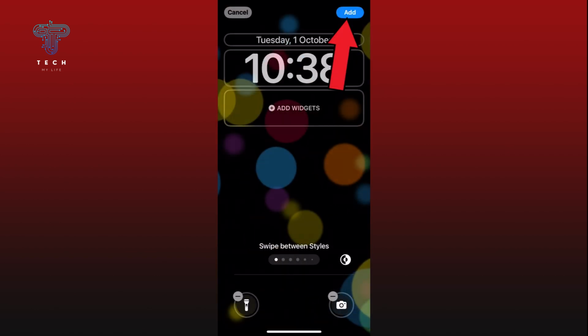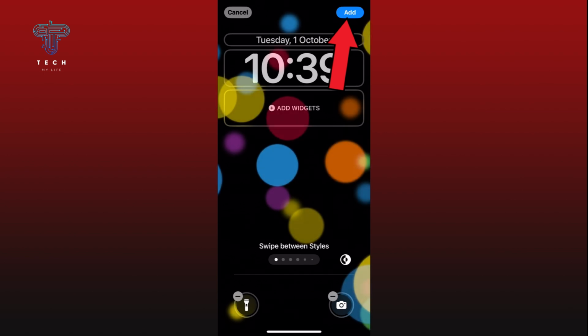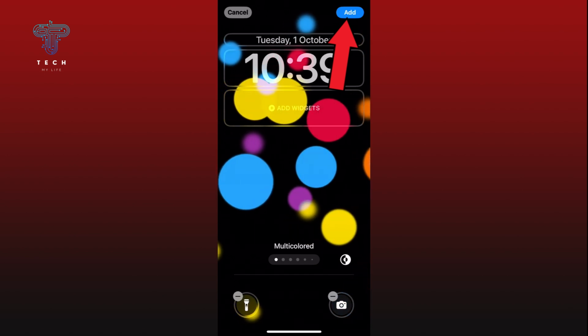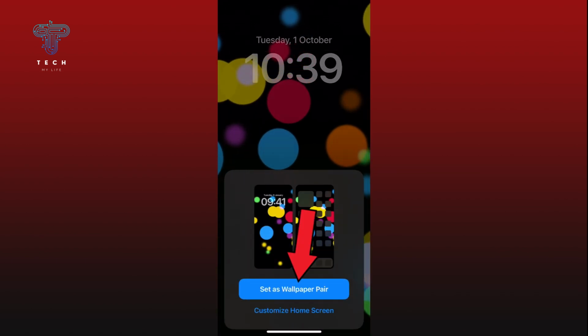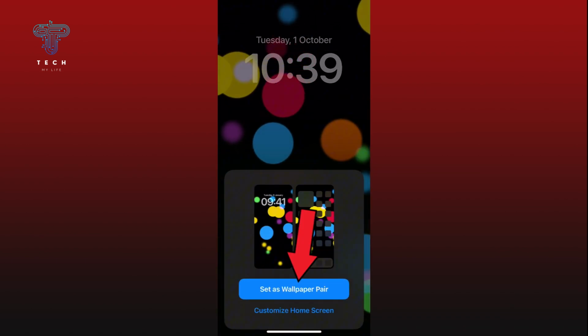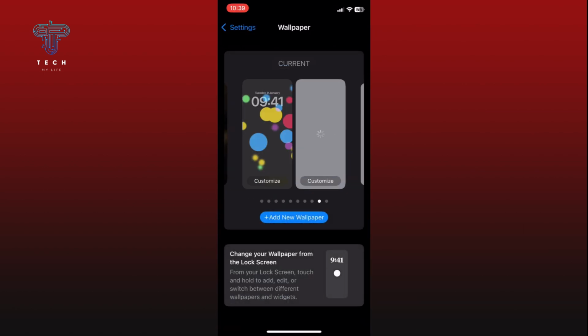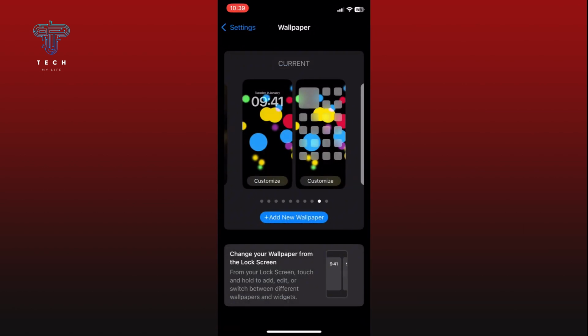Tap on the Add option from the top right corner of your screen. Finally, tap on the Set as Wallpaper Pair option. And this is how you can change wallpaper on iPhone.